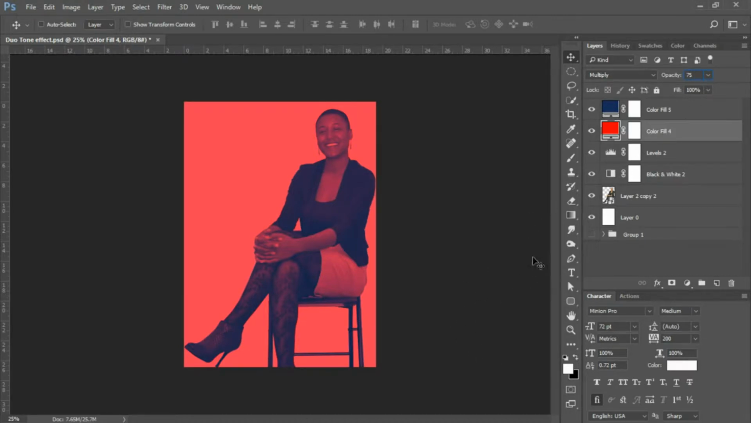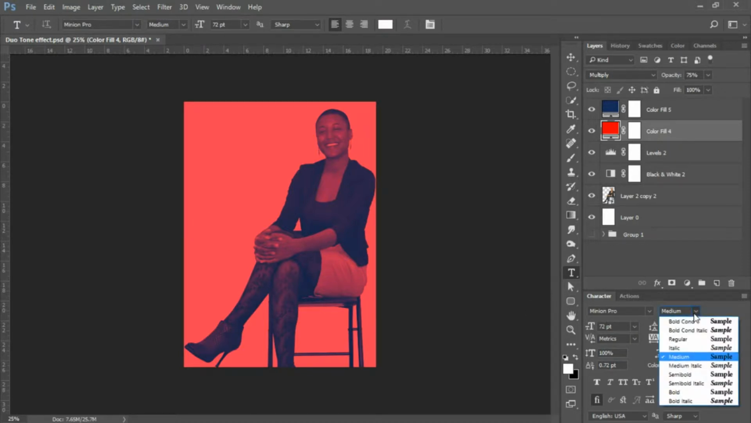The next thing we're going to do is add some text to our image. So I'm going to select my text tool. The font I'm using today is Minion Pro, and I also have it on medium bold. So if you can select that in your character panel, Minion Pro and medium bold.